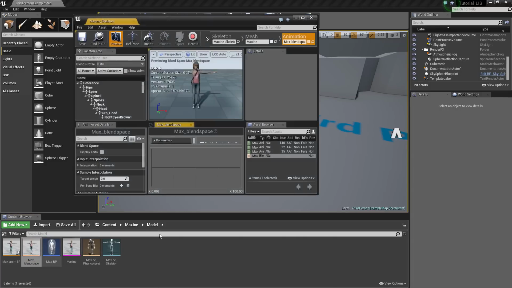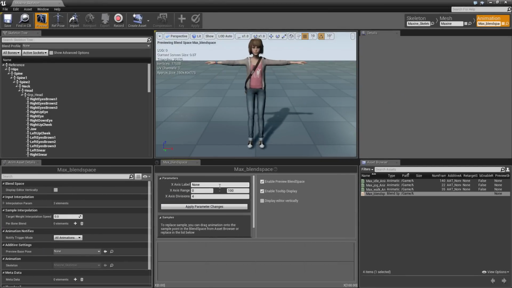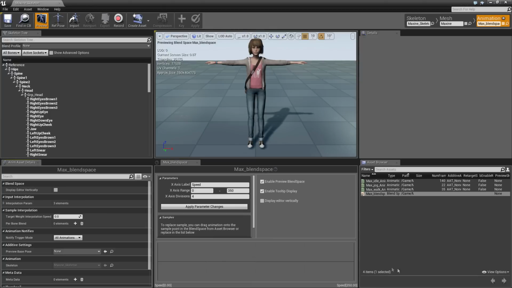In the Max blend space is where you will blend the animation. In the axis of X, I will call the label speed, and the velocity will be from 0 to 350. So I apply parameter change. You can change the orientation of the axis.